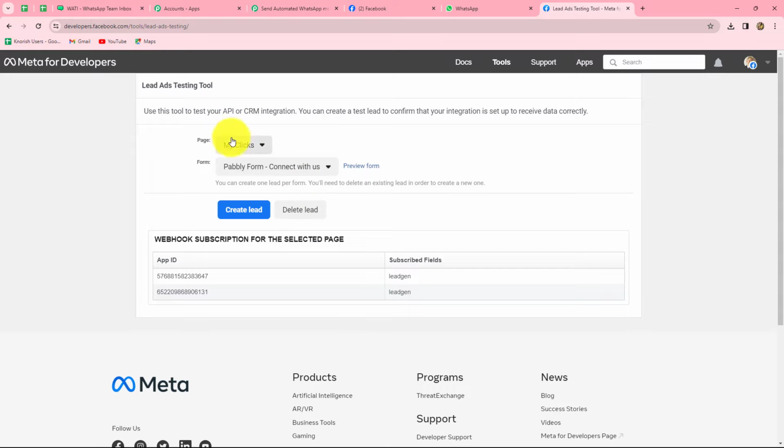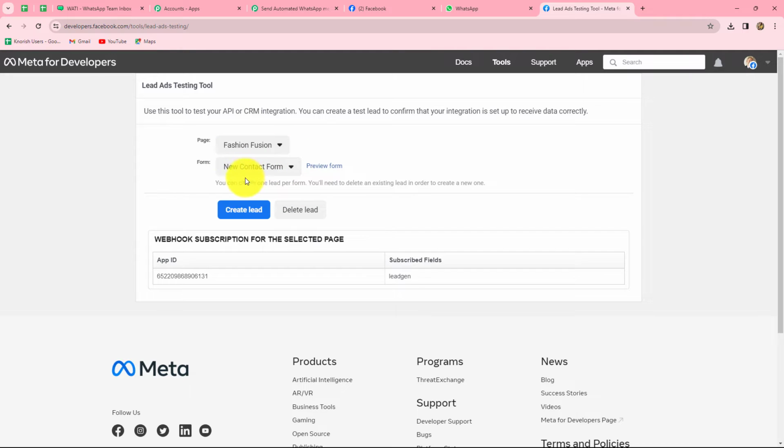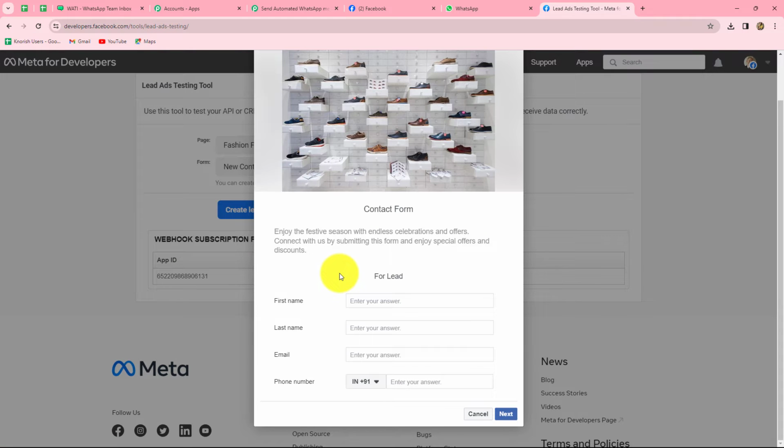Okay, so now let us select the page. This is my page, and here the form is automatically selected. If you are using any existing form, then you have to delete your existing lead with that form first, and then create your new lead. Because this is a new form which I have recently created, I'm directly clicking on preview form, and the form is open in front of us.